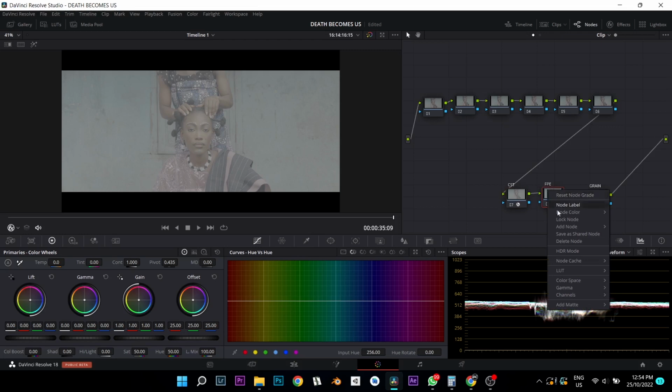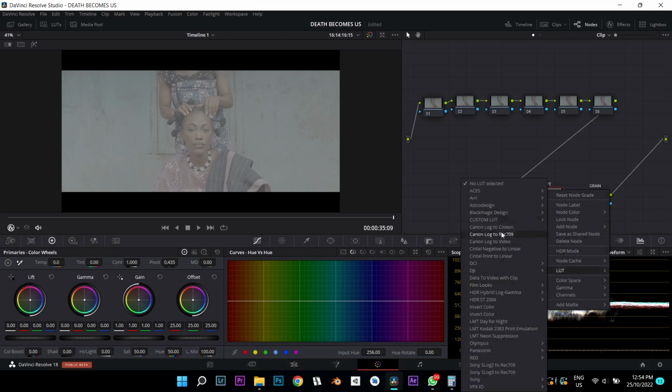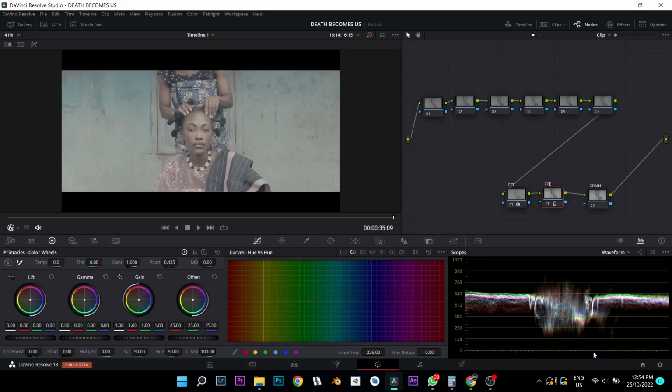Just right click, go to LUT, film looks, 2383 D55, 2383 D60, 2383 D65. These are just different color temperatures: warmer, neutral, and colder. So you can use any one. I'm just going neutral because for this grade I want to achieve this blue, pinky, desaturated look. So I need the neutral film print emulation.